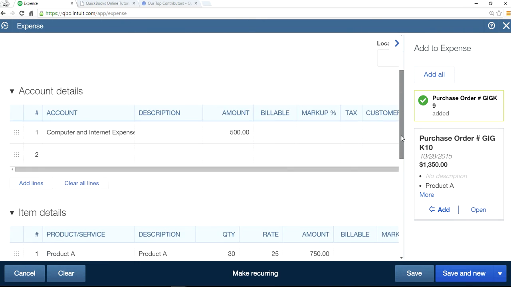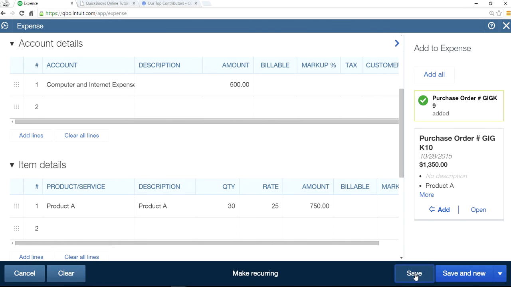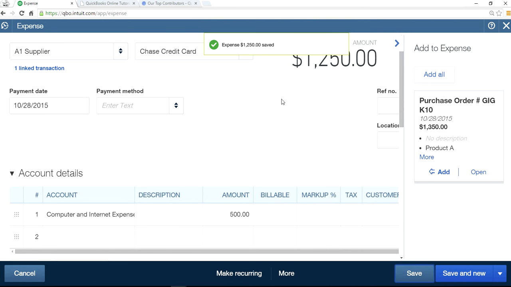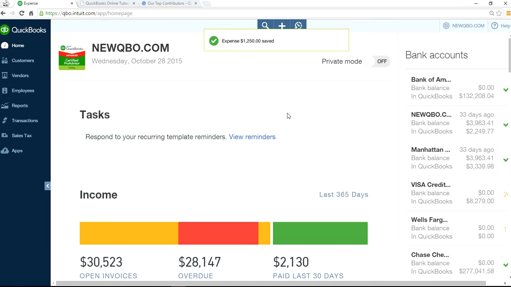So this is the Chase credit card, and I'm going to save it. This is $12.50. So you've already used the credit card, and it's already recorded in QuickBooks now. Save and close. So that's one way, pretty easy.